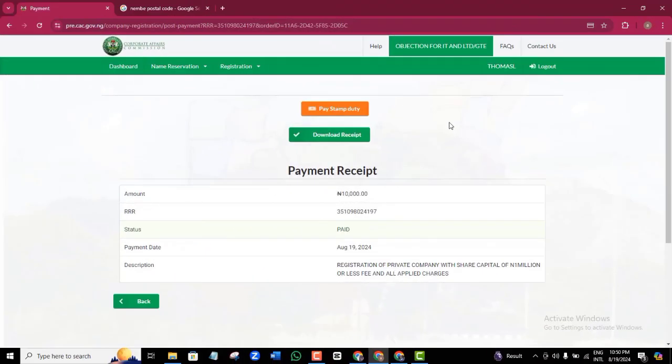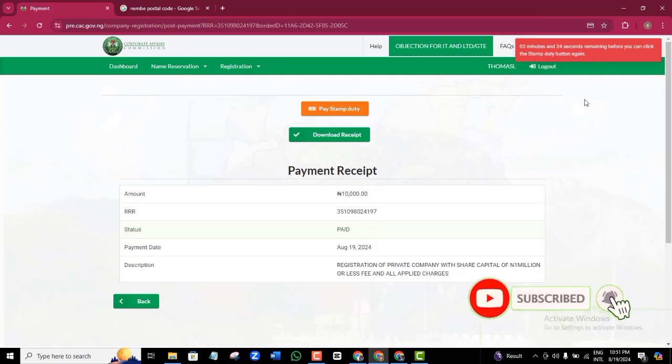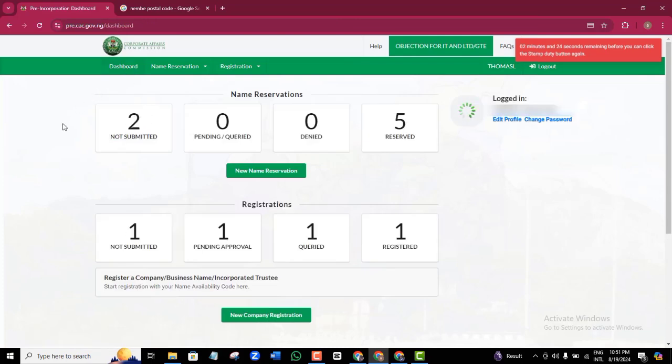Okay, again, normally I'm supposed to cut this aspect of this video away from this particular tutorial, but I don't want to show you everything in case you encounter issues like this. So I noticed that when I clicked on pay stamp duty, I was having an issue with the CAC website. In this case, if I try it a couple of times and it's failing, I will not worry myself. All I need to do is come back to the dashboard here.